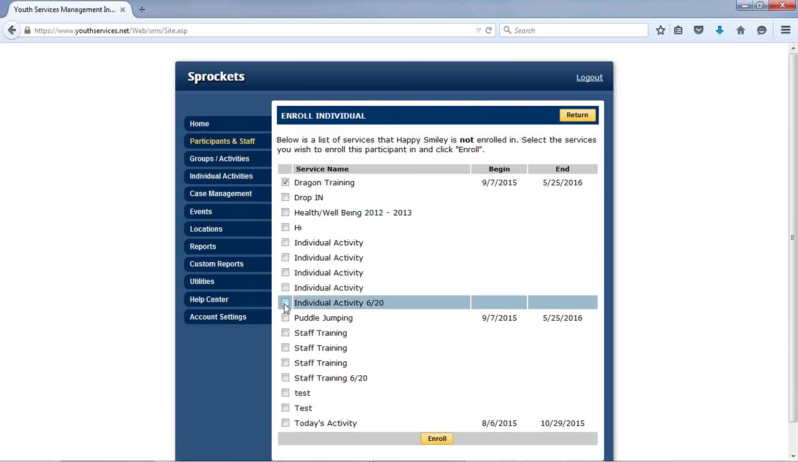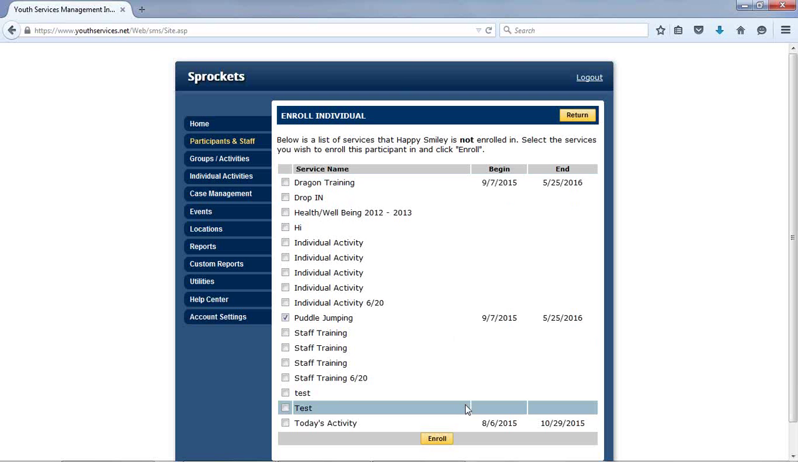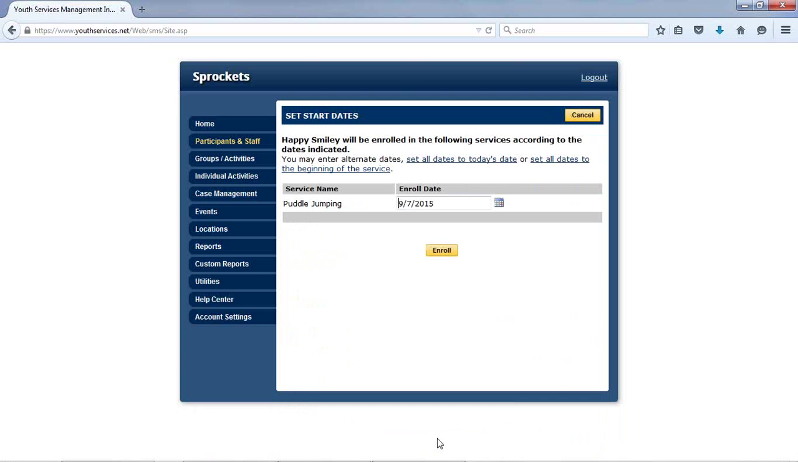You can pick multiple things, or in this case, if I just want to enroll her in my one program, I'll just click that one program and hit Enroll. This is an easy screen to skip, but especially if you're enrolling people partway through a session, it's an important one to not skip. Because you'll see that it tries to enroll her as of the very first day of programming.